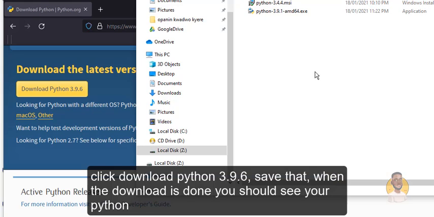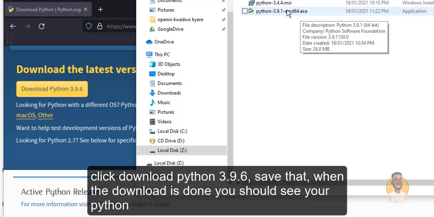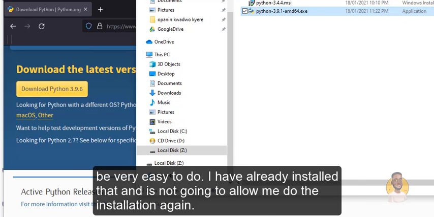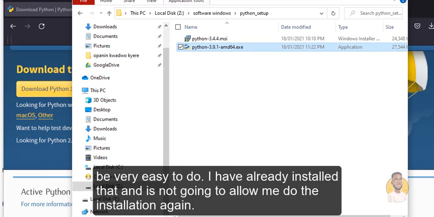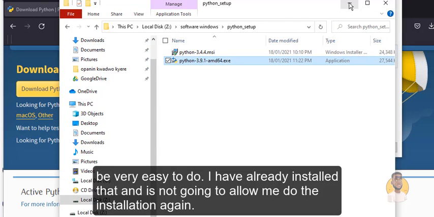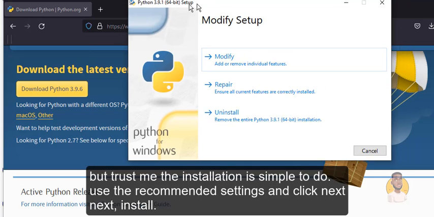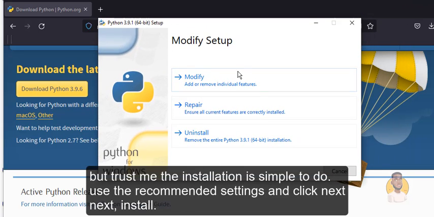Now, once the download is done, you should see your Python .exe file, version 3.9, in your download folder. Just click on that and go through the installation process, which should be very easy to do. Now, I have already installed that, and it's not going to allow me to do the installation again. But trust me, the installation is simple. You just have to use the recommended settings, click next, next, next, install, and that is it.